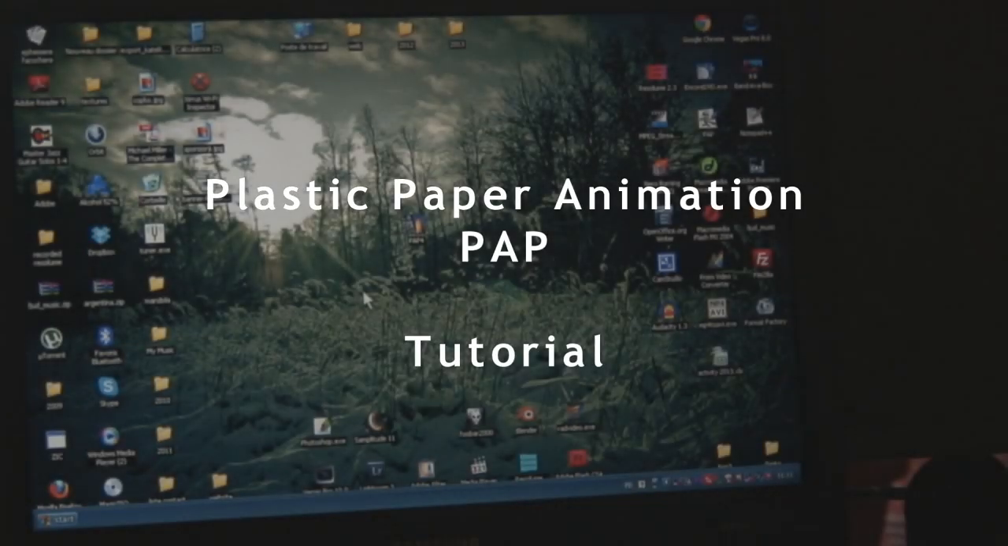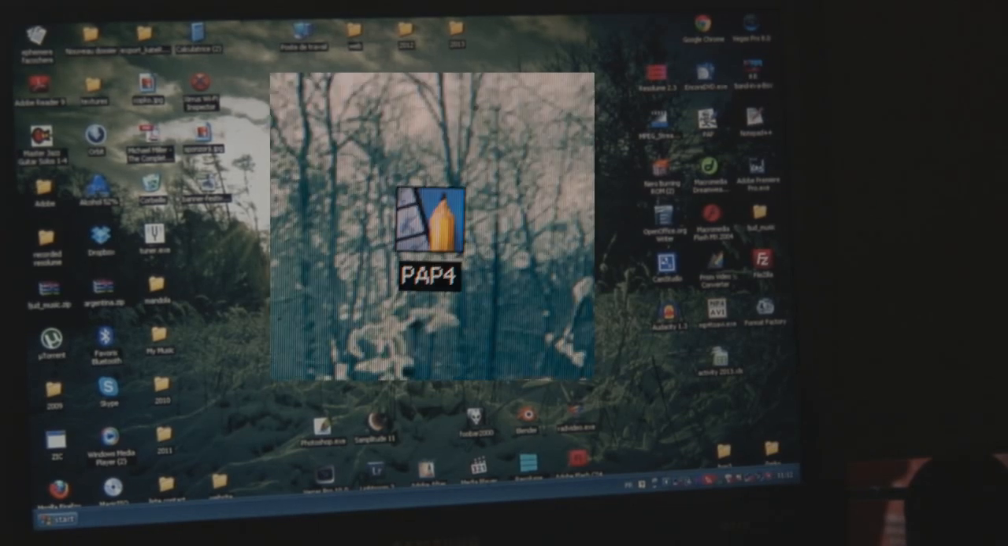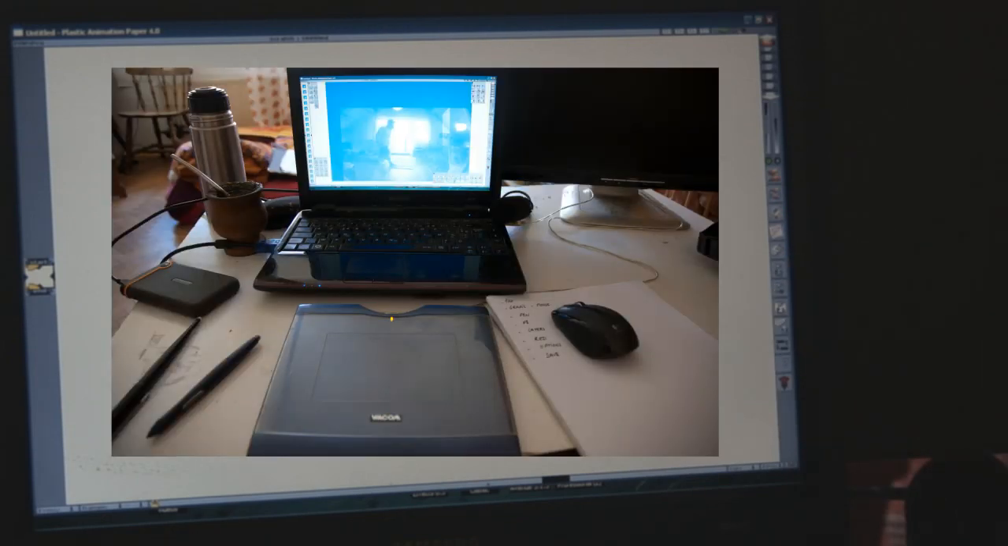Welcome to this little video tutorial to present you PAP, Plastic Paper Animation. The version number 4, which is no longer under development, so it is available actually for free online. I'm using in PAP the graphic pen, but this last version is also allowing the use of the mouse, which is useful for some of the features.